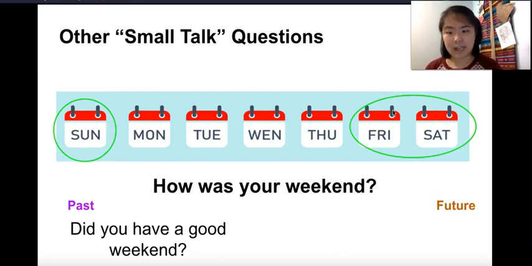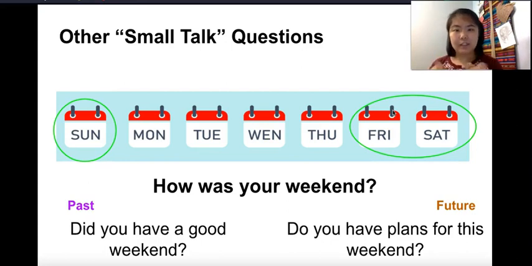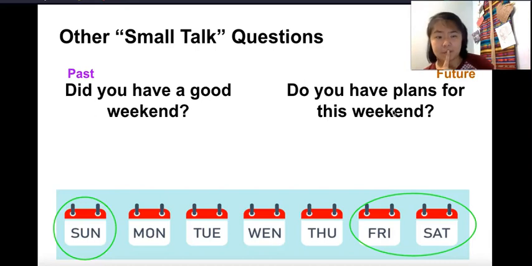Or your teacher might ask you, do you have plans for the next weekend? Do you have plans for this weekend? Oh, this weekend I will go to the lake. I will go to the beach this weekend. Right, not something I did last weekend, but something I will do this coming weekend in the future. So, very good.